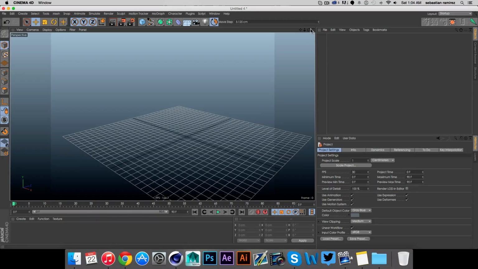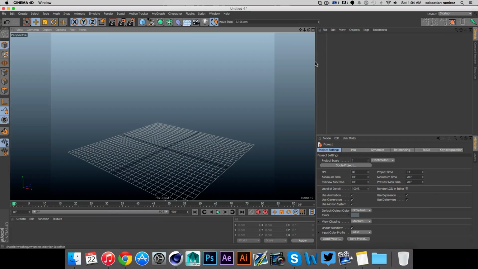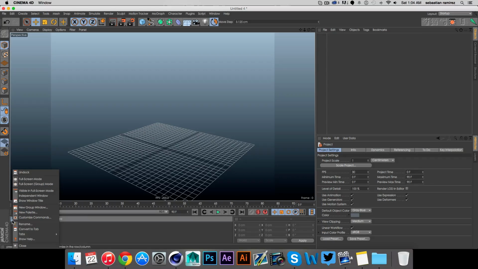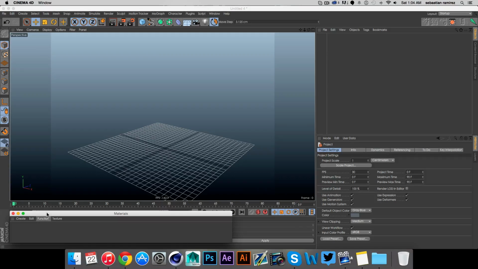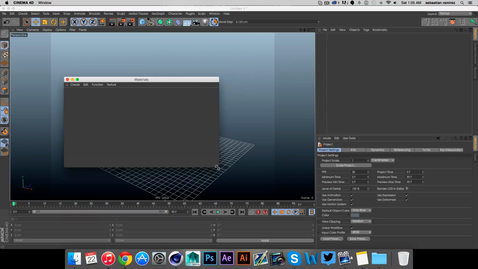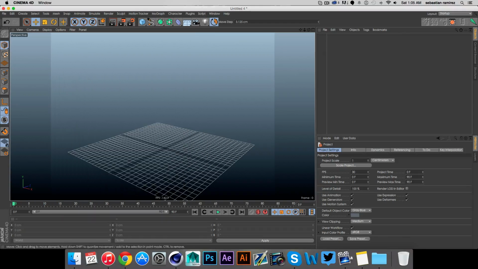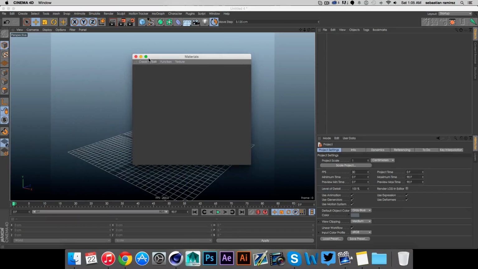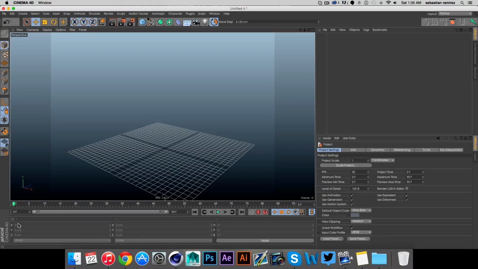All right, and now what we're gonna want to do is the viewport. For me, I don't like it this small, so I usually undock the materials right here, and I usually just make them nice size like that, then I exit out. So now whenever I click this, it'll just open up the materials for me, so I don't have to have it open all the time.